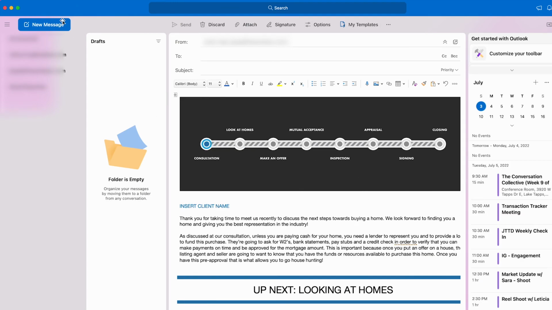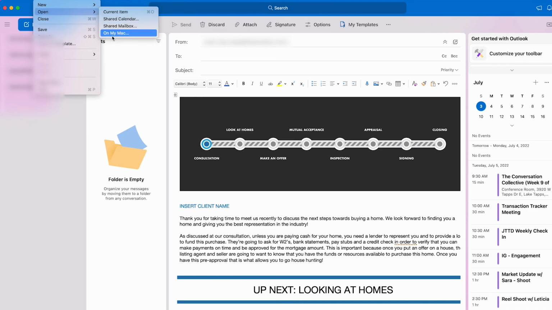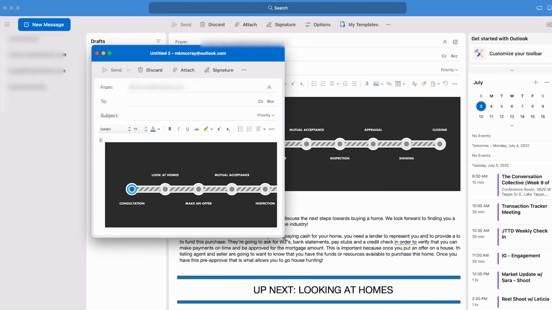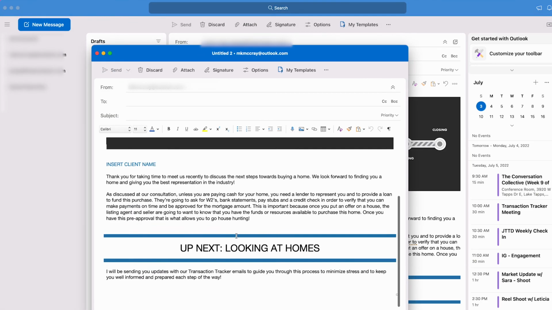So anytime you want to open that back up, hit File, Open. This gives me the option of on my Mac. I think it'll say on my PC for you PC users. Click on that. Select this, open it. And then there you go.